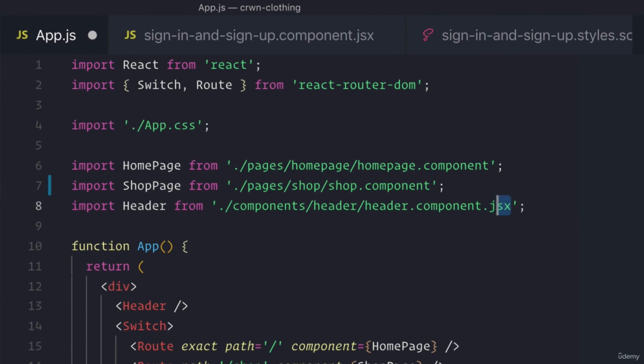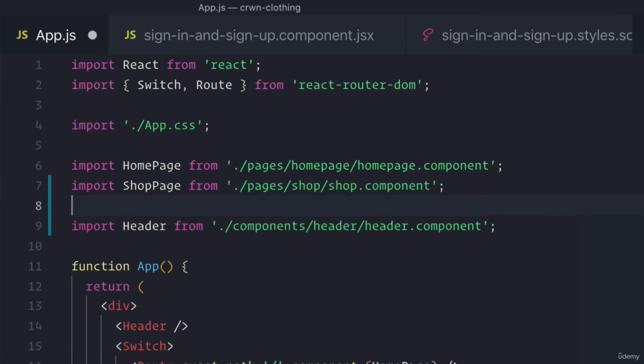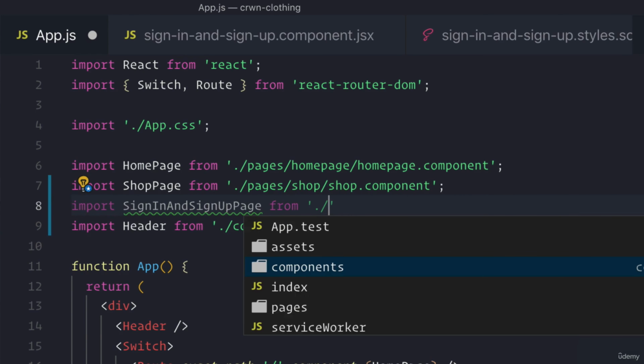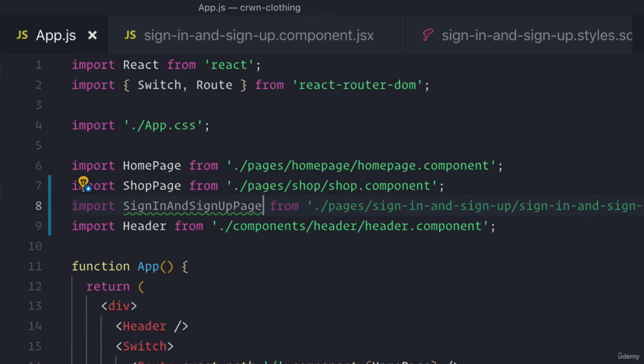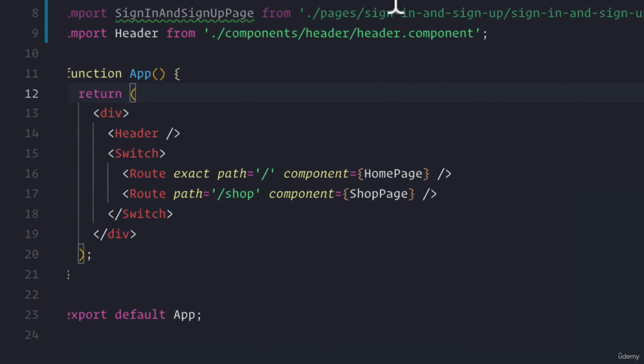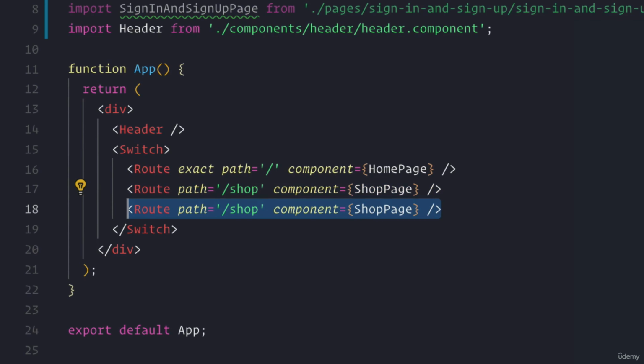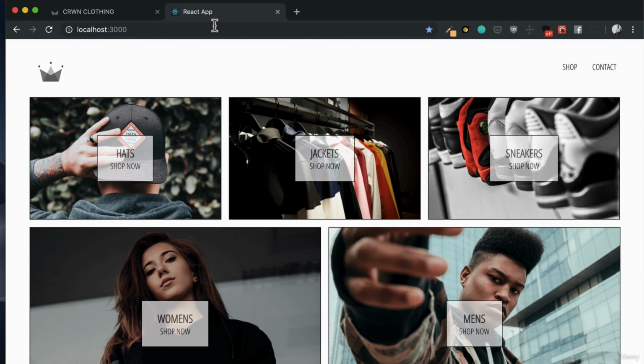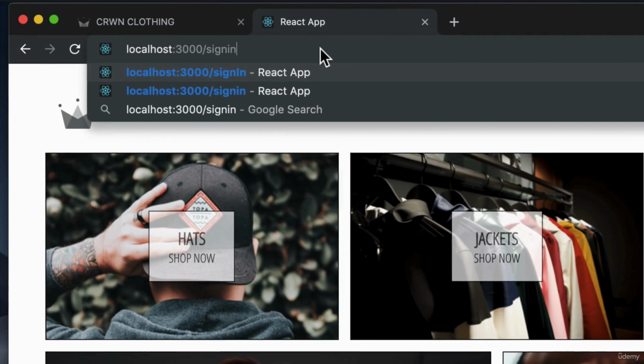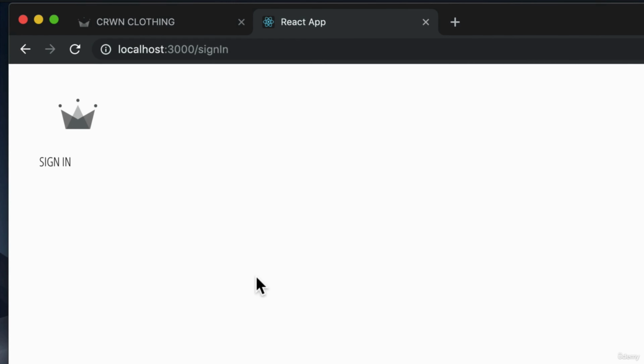Oh, these are leftovers that we don't need from our import. So let's import pages. And now let's duplicate this route for sign in using our new component. And now if we navigate to sign in, we see our page.